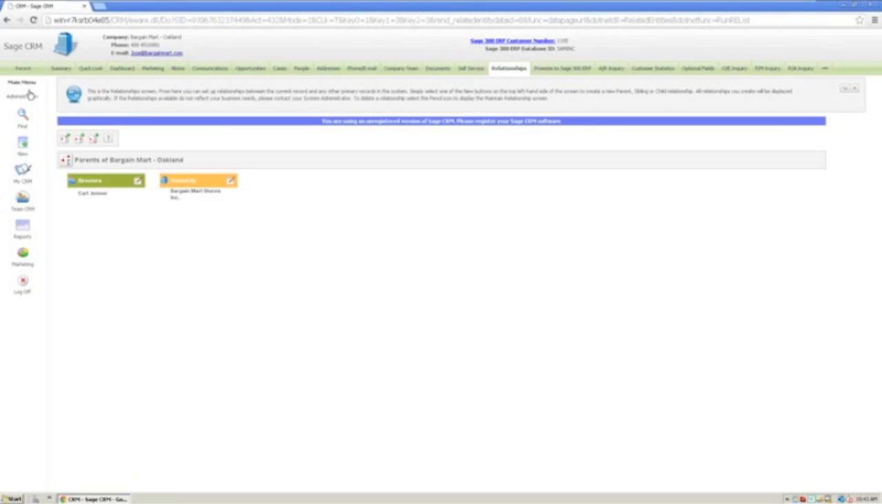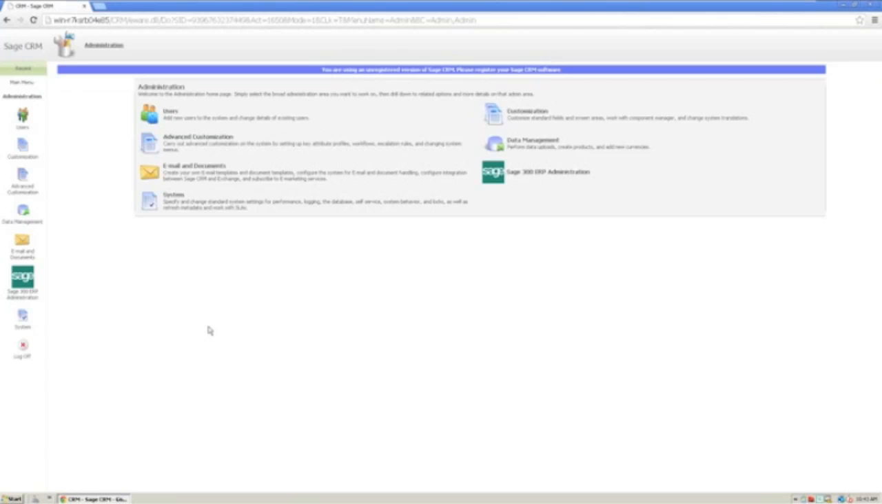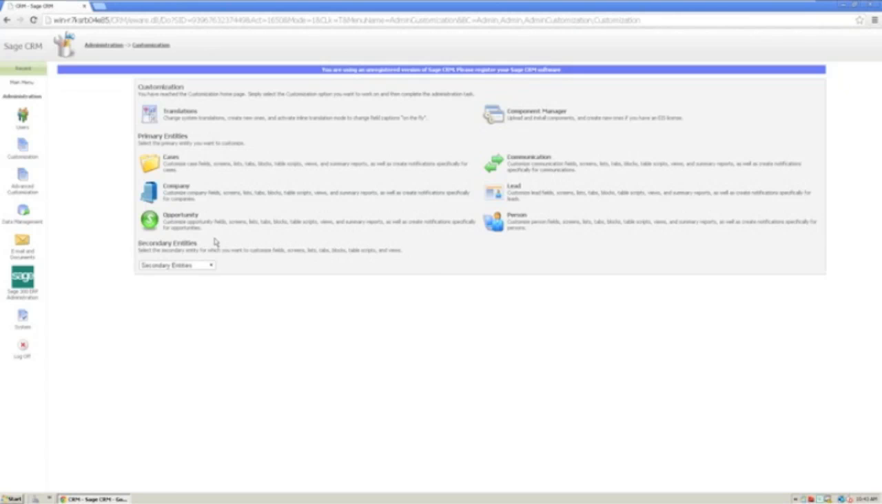Quick notifications. Perhaps we want to be able to set up some sort of automated notification that allows some sort of alert or message to happen when something is done inside the system. If we go under the administration menu, we're going to choose customization. We're going to choose the entity on which we want to set a notification.